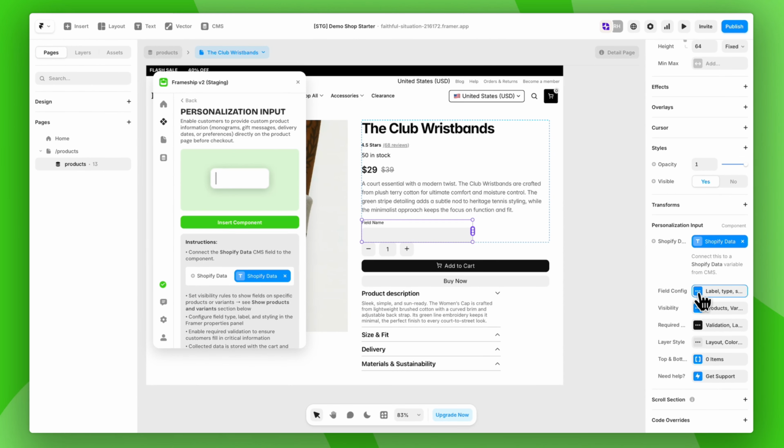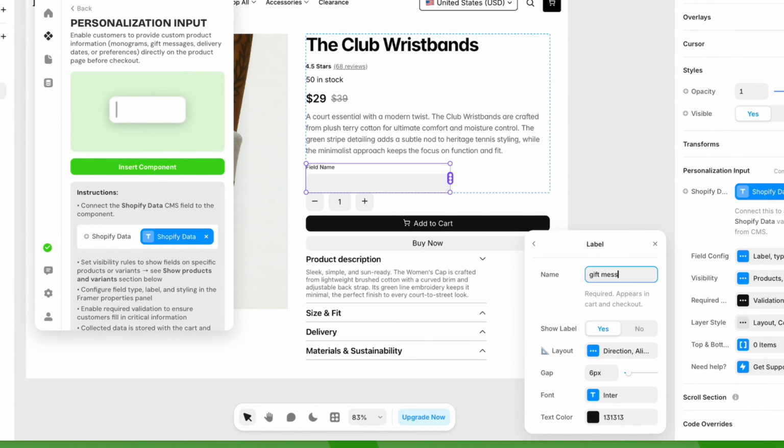And now we'll go into field configuration. The first thing that we have to do here is go into label, and we just have to name this input. So we can call it something like gift message. And we just have to make sure that if we have multiple instances of this personalization input, we have a different name for each one. So if we had one that was a dropdown and one that was a text input, we just name them different things. Something else that I'll note is that this name here will actually appear above this component.